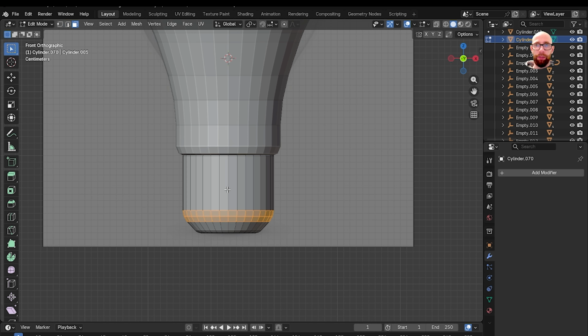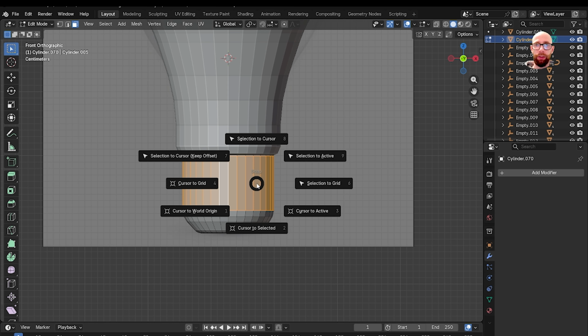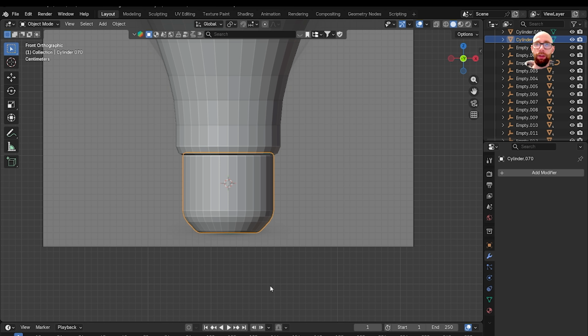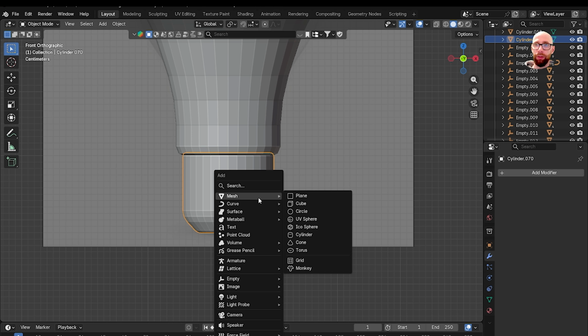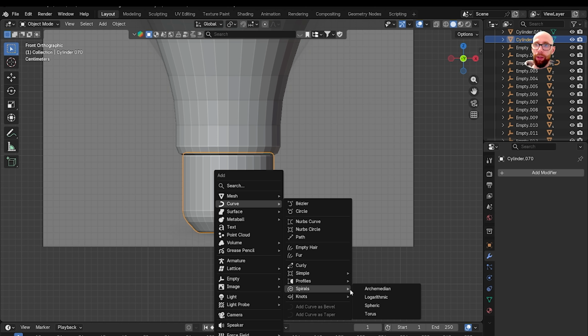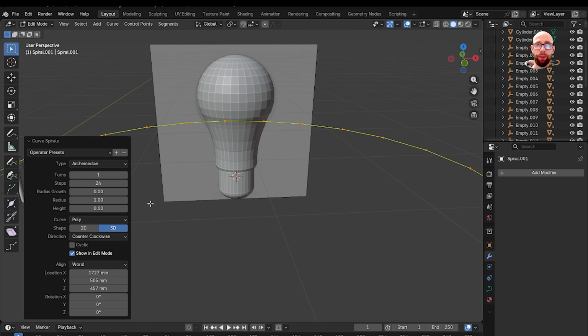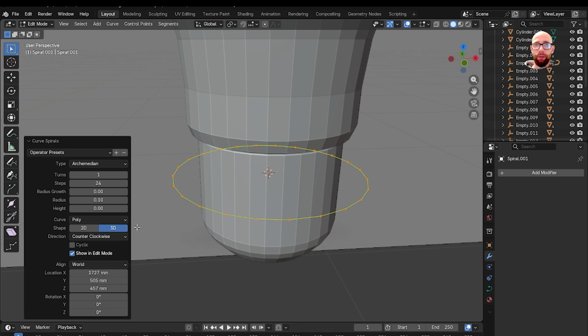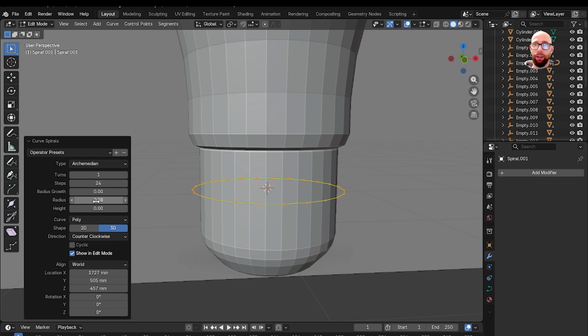Let's Tab to go to edit mode and select all those. And we're going to Shift S, cursor to selected. Shift A, mesh, curve, spirals, and Archimedes screw. Radius we're going to bring down quite a bit. There you go, something like that.